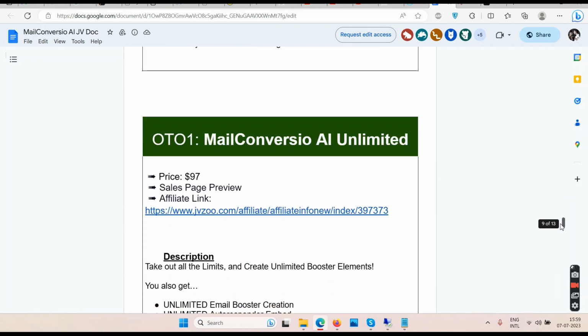And then OTO 1 should be, if you are really serious about using the software, then you might have to go for OTO 1 as well. Okay, but the choice is all yours, right?